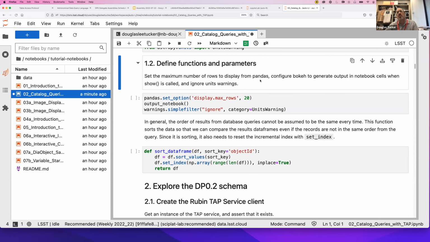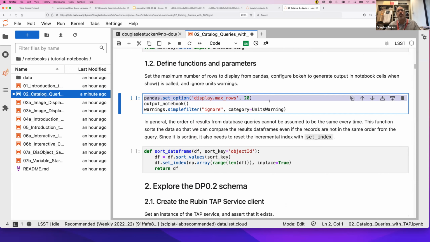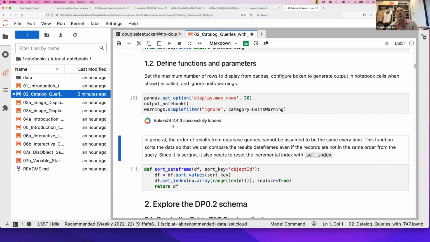Now we may also want to define some functions, and in this case, we do some setup. This first one is not one that you would generally use, but for this notebook, we want to set the number of rows returned to the Jupyter Notebook screen to 20. And for Bokeh, we want to output the results to the notebook, not to a separate PNG frame. We also want to filter out some basic warnings, so as not to clutter up our notebook. So once again, you do a shift return, and you see that the Bokeh JavaScript package is successfully loaded.